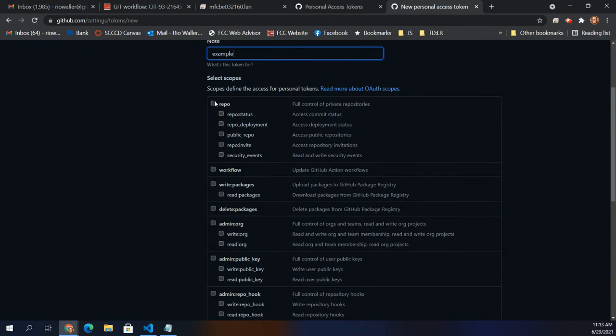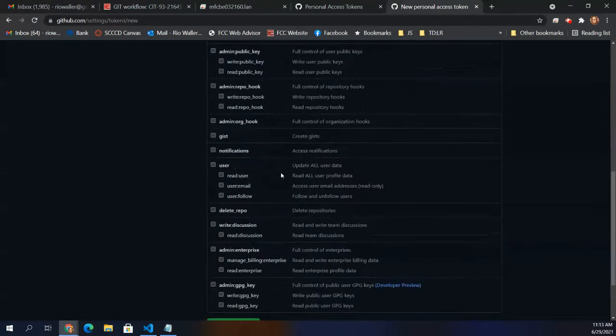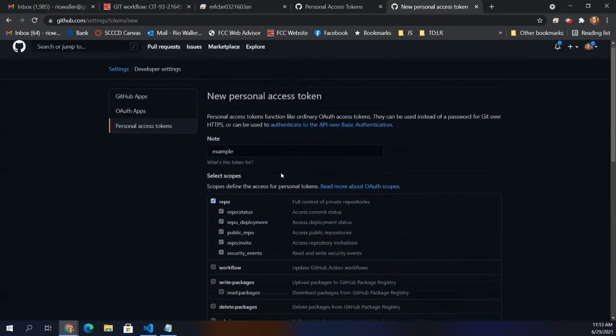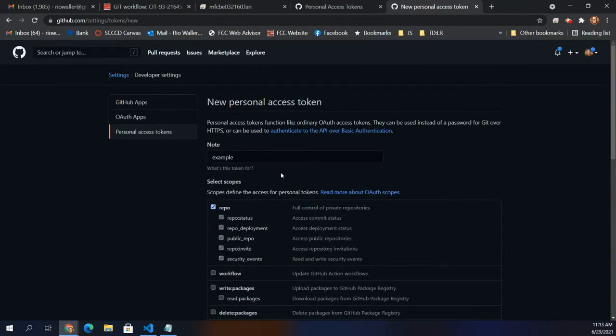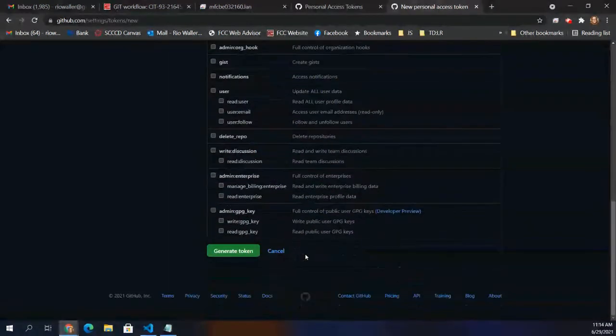All you really need is the repo scope. All the rest of this is for more sophisticated, higher-end things we're not going to do. And you might think, well, workflow is something we're doing next, but it is not using GitHub Actions. That's why. So only use repo here, right? And then it will generate a token.